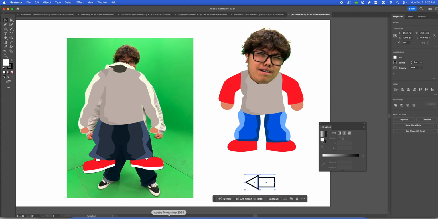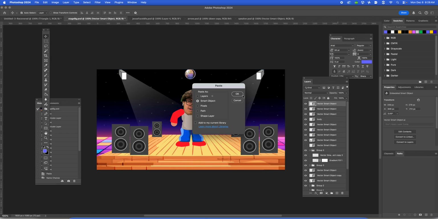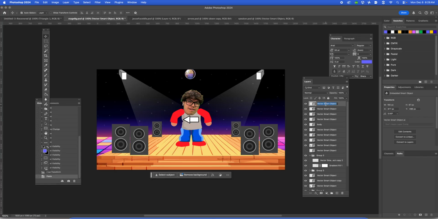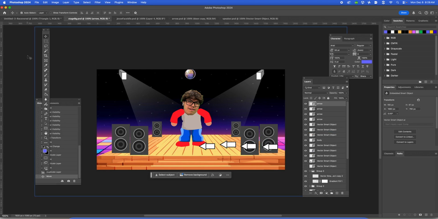Now I'm going to copy it and I am going to paste it into Photoshop. Now click the top layer and I will hit Smart Object again, and I'm going to double click this, call it arrow. And so you're going to need an up, down, left, and right. So you can copy and paste a layer, Command C, Command V. Now I have 2. Command V again. I have 3. And Command V again, 4. Now they all have to be up, down, left, and right.